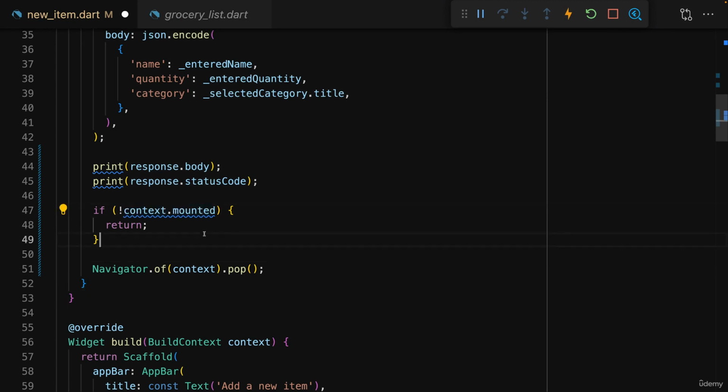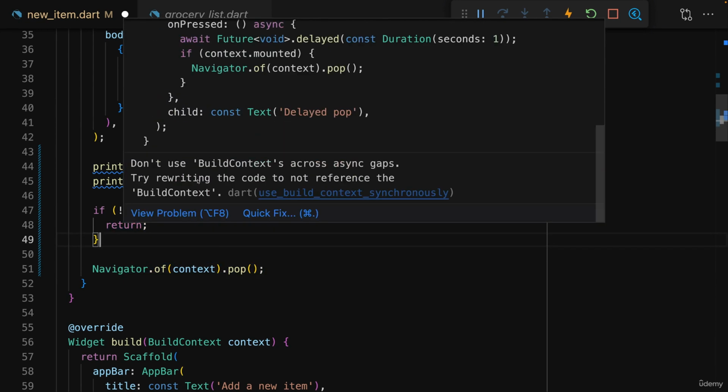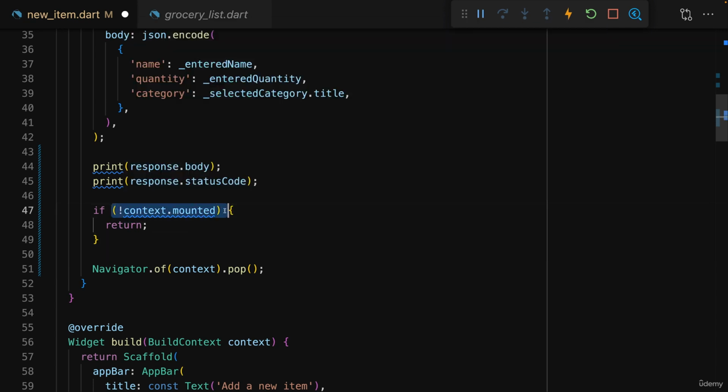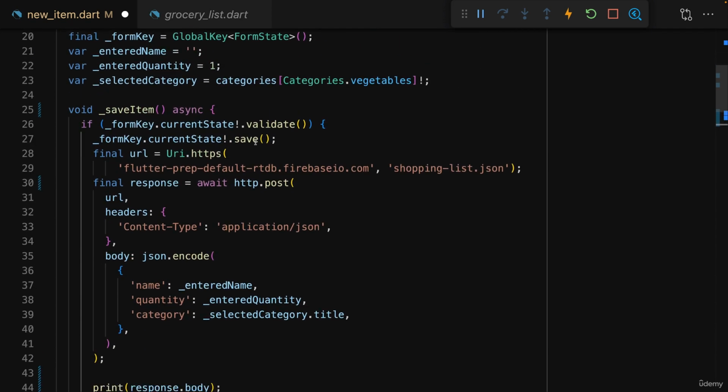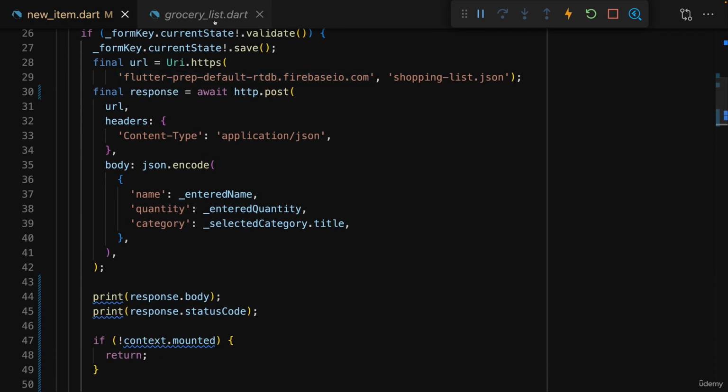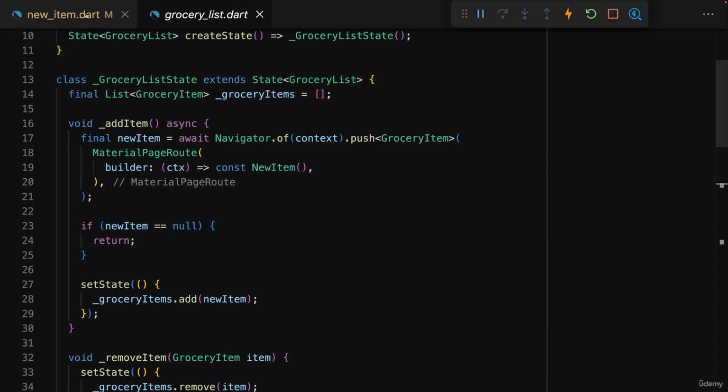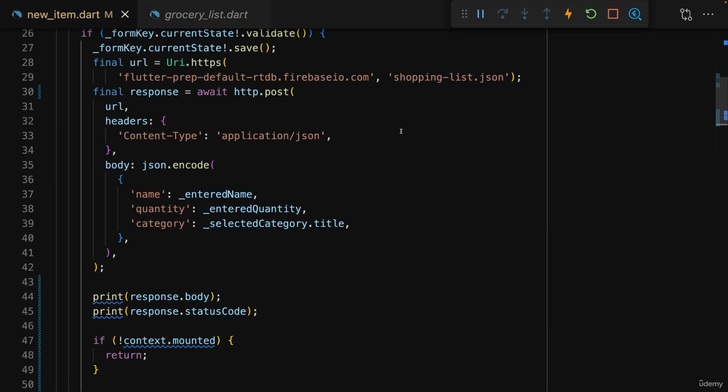So in the end, that means that if this widget to which this context belongs is not part of the screen anymore, we return and we don't execute this code. Now here I'm actually still getting that same warning, but this is actually a fine way of using context, and it is an officially recommended workaround. So with that, we will now pop this screen, if we still can, if it still is visible, once this request succeeds. So this will then take us back to the grocery list screen after we successfully sent our data to Firebase and we got back a response.